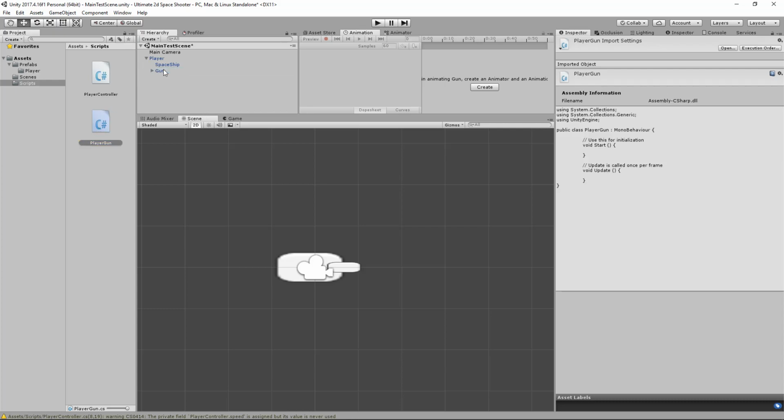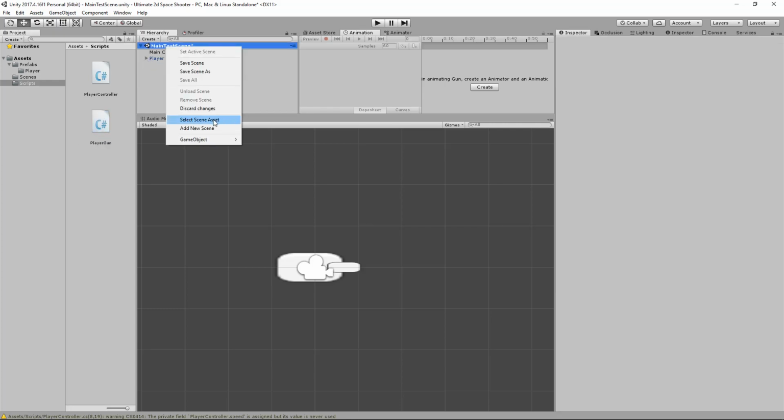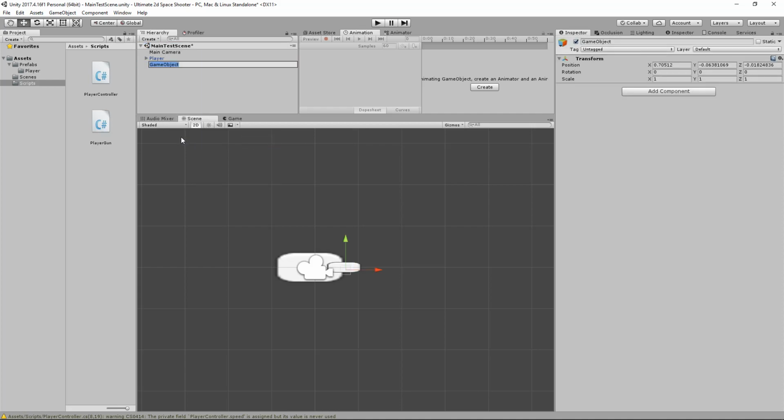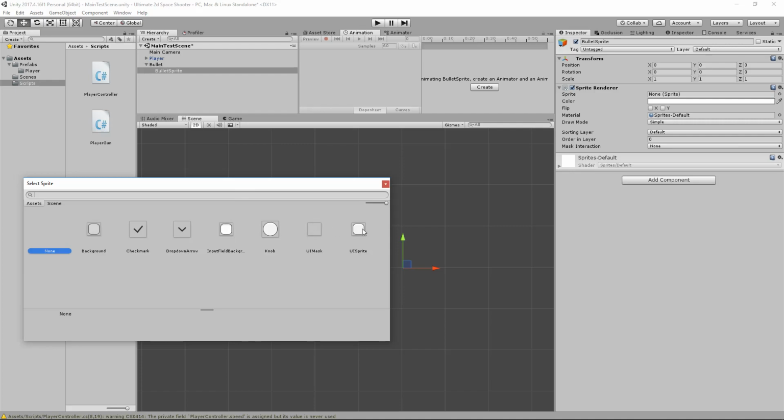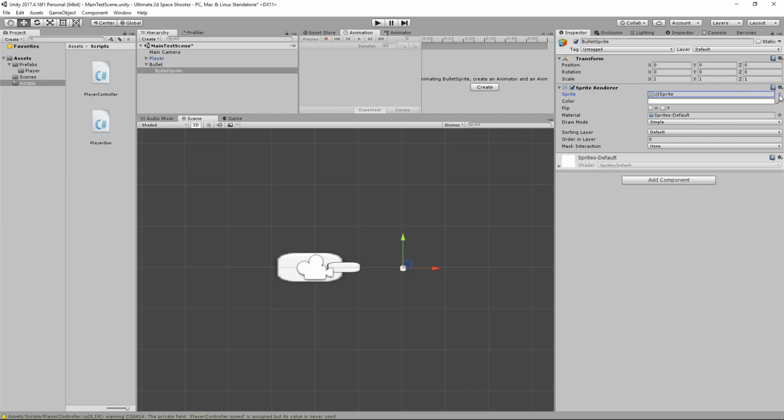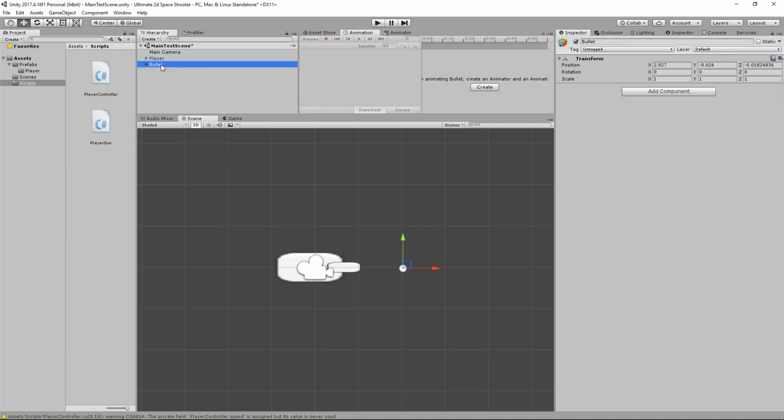We'll also need to create another game object, and we'll call it bullet. The bullet will be just a simple object. It will have a sprite. We can later add some effects when we finish with our prototype. Okay, let's add the circle one. So this is our bullet.